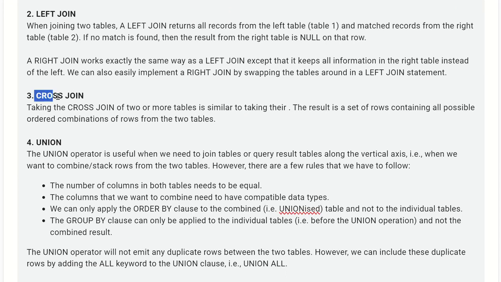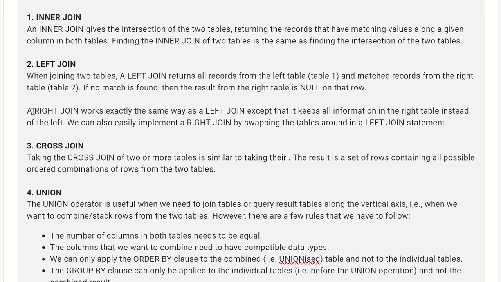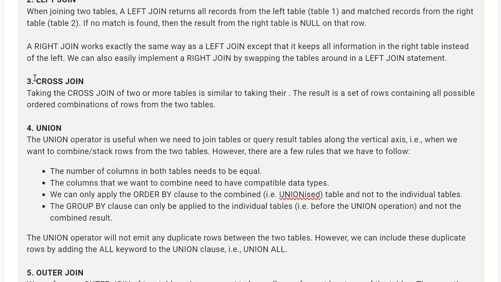Before I talk about cross join, remember I said something about a right join. Even though I did not show you practically how right join works, it works exactly the same way as left join, except that it keeps all information in the right table instead of the left. So we can also easily implement a right join by swapping the tables around in the left join statement. Take the left table to the right and the right table to the left. Having said that, let's move over to the cross join, our focus here.